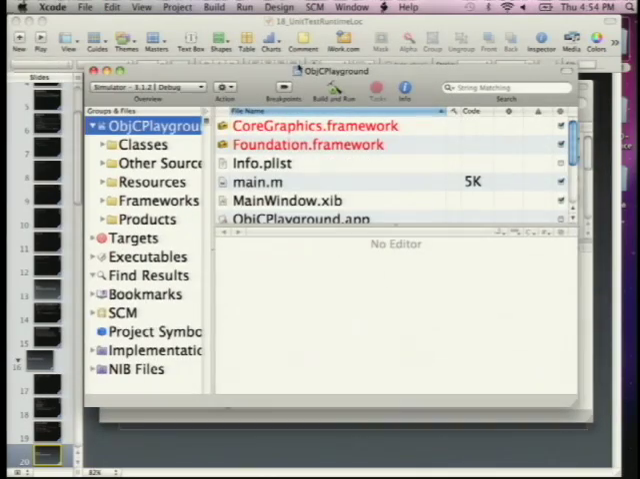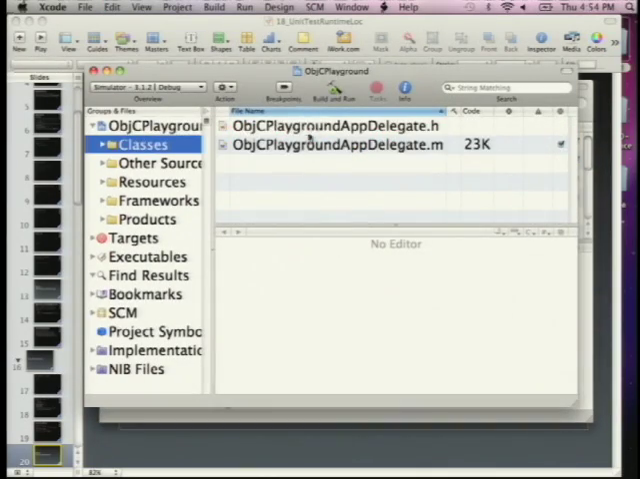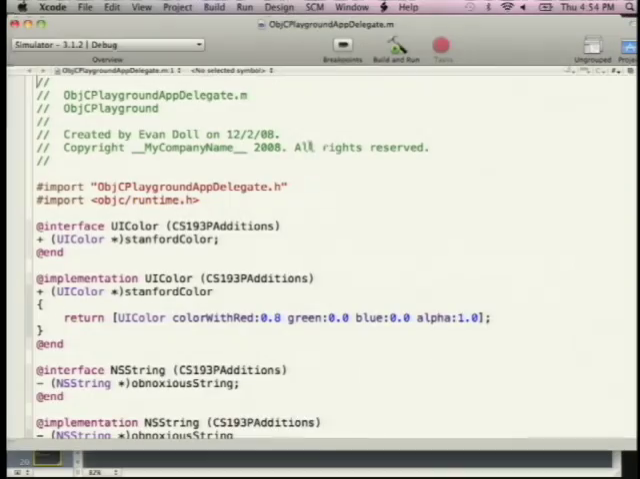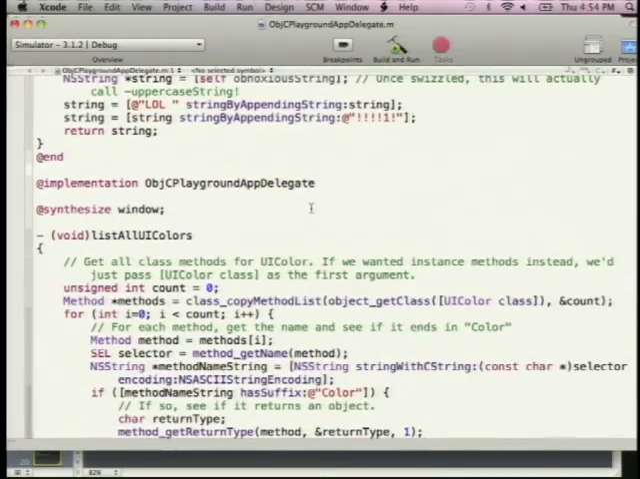Close up our test thing here. All right, so I've already defined my objc playground app delegate here, and pretty much all my code is going to be written in here.